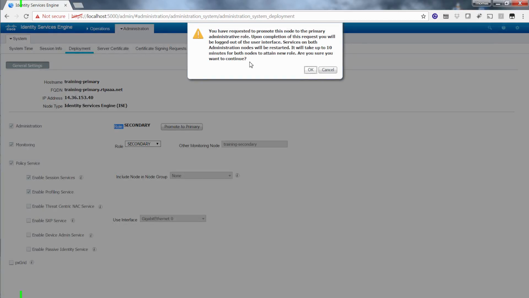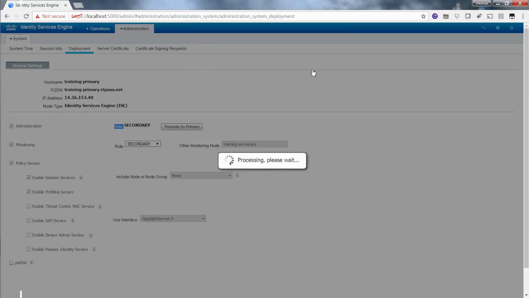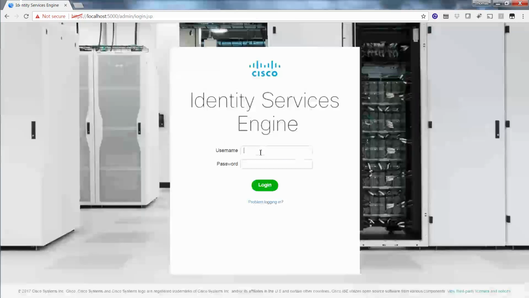An indicator box will drop down from the top of your web browser indicating both services will restart on the primary nodes. We want to click OK. At this time, the services will restart, and when this node comes back up, it will be the original primary admin node running 2.2 in control of the full deployment. So we pick back up in this video after the primary admin node has restarted. So let's log in and see the results.